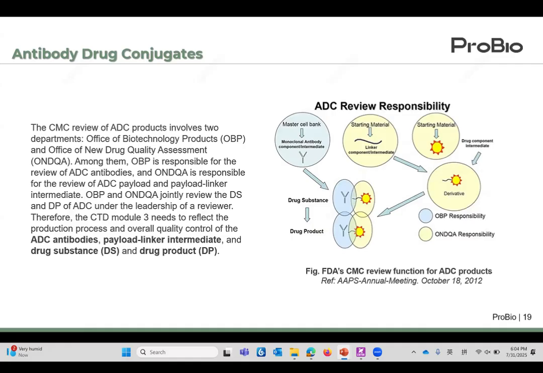After the bispecific, this one is about the ADC product. ADC, as the name says, is an antibody-drug conjugate, so it involves both small molecule and biologics. So there are several paths: naked antibodies, linker payload as the intermediates, and after the conjugation, the drug substance and the drug product.